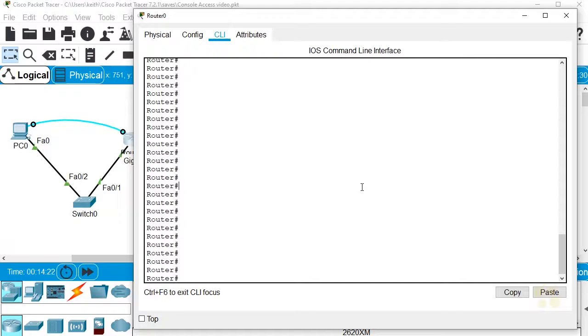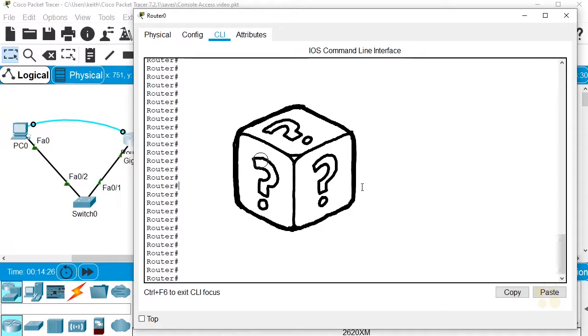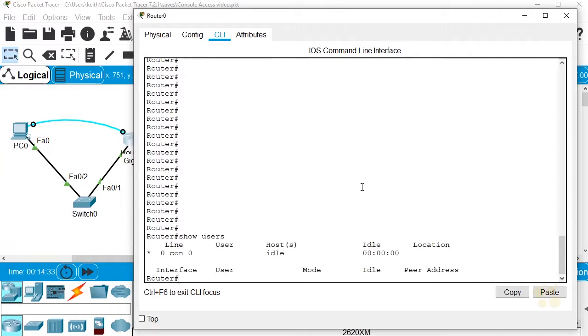Are we on the auxiliary port? Are we on the console port? Are we telnetted some other way? How would we find out? One way of verifying would be a show users, and that will show us where we're connected. So Packet Tracer is connecting us logically to line console 0 because that's the only line in use, and we've got an asterisk right there next to it that indicates that's our session.